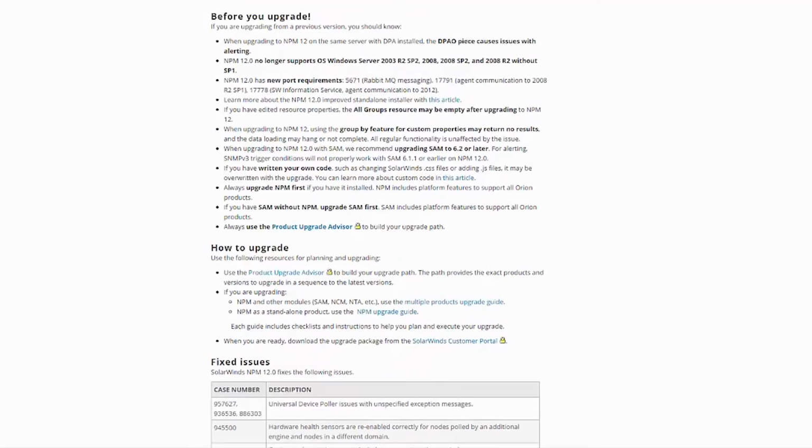In the Before You Upgrade section of the release notes, you'll also see gotchas that you should be aware of. The upgrade guides will also include gotchas or things to watch out for. If you're upgrading through multiple versions, be sure you check out the section How to Upgrade. You'll want to use the Product Upgrade Advisor to determine your upgrade path. And if you're upgrading multiple modules like additional web servers, polling engines, and products, you should definitely check out the Multiple Products Upgrade Guide, which will help you verify the multi-module system requirements.